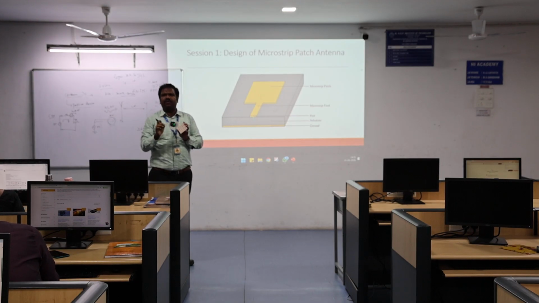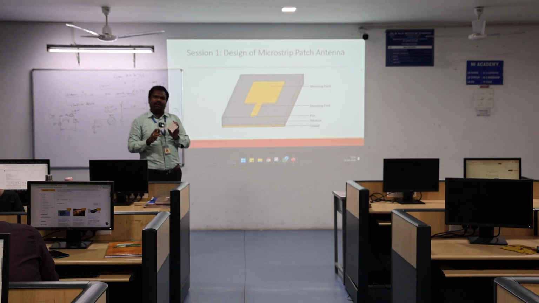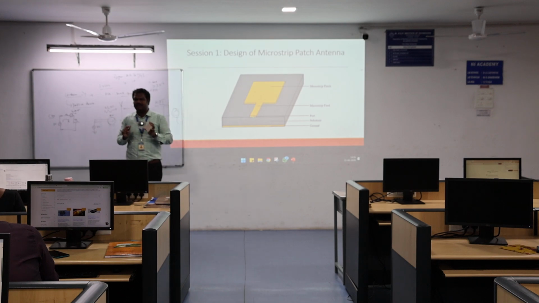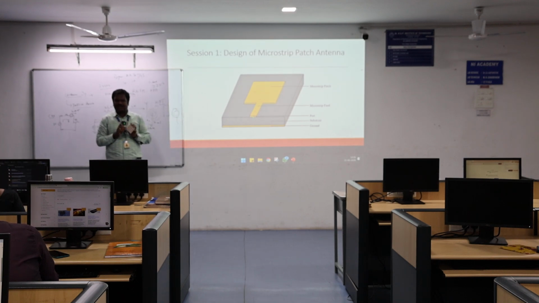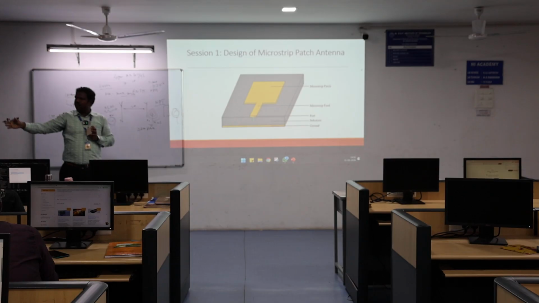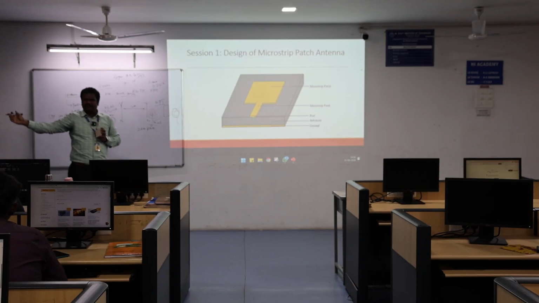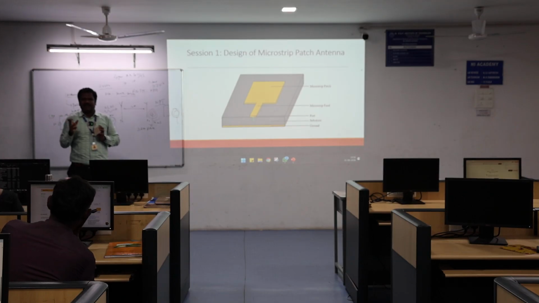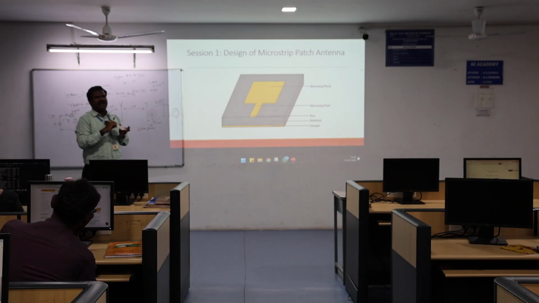So why are we not using the FR4 substrate? For UG and PG level studies we use the FR4 substrate. FR4 substrate is like our epoxy glass, like the window material, glass material. That is called epoxy glass, and it interacts as a coupling medium.